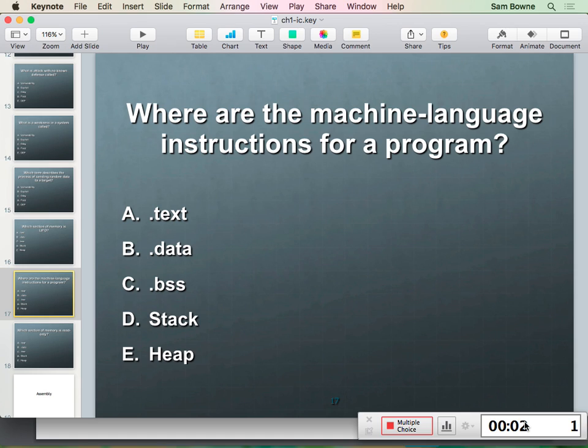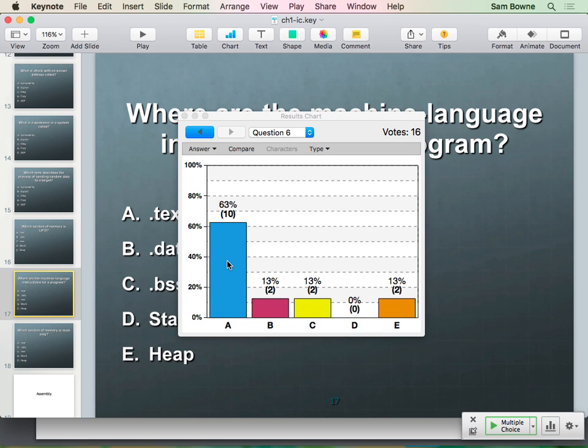Where are the machine language instructions that tell the processor what to do? I'll quit at 25. All right. They are in the text section, which is kind of screwy. I don't know why they use text for commands, but that's what they call it.